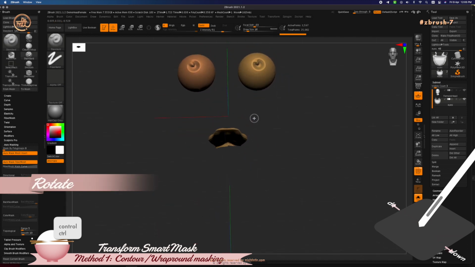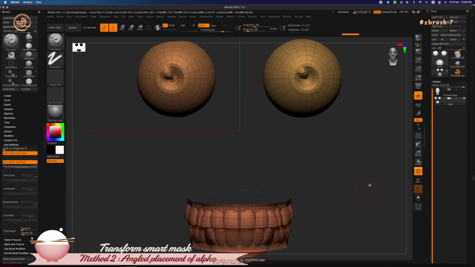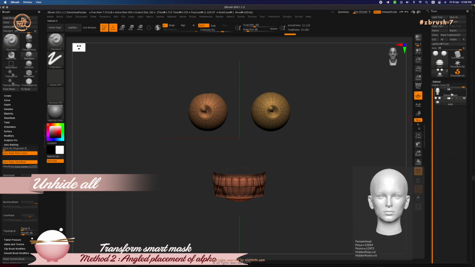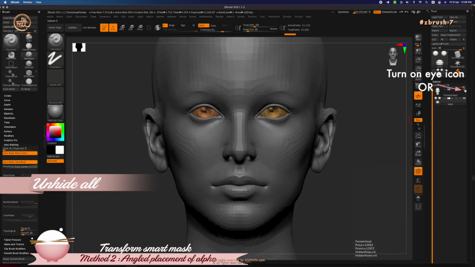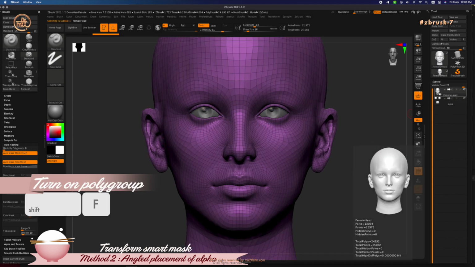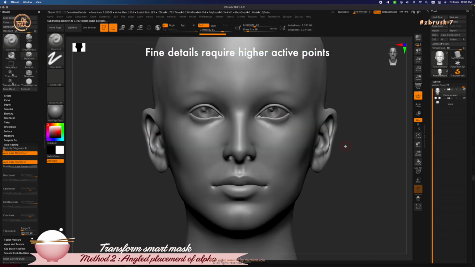The second way to use this mask is using Alpha. That's right. One without Alpha, one with Alpha. So simple. Now, let's apply the mask. Unhide all to reveal the skin. Divide the active points to about 2 to 3 million, since the wrinkles are so fine.